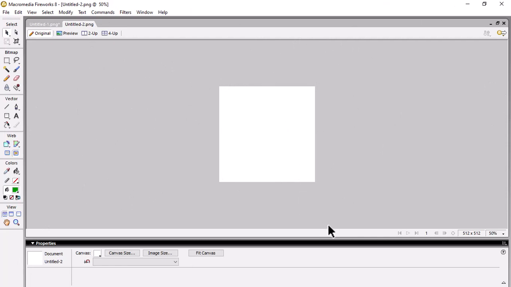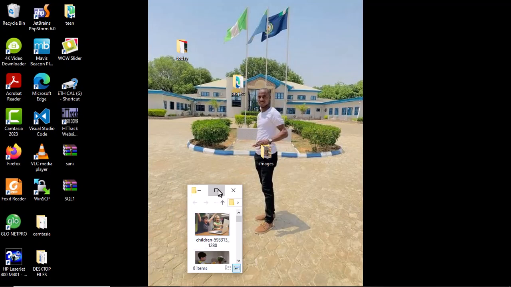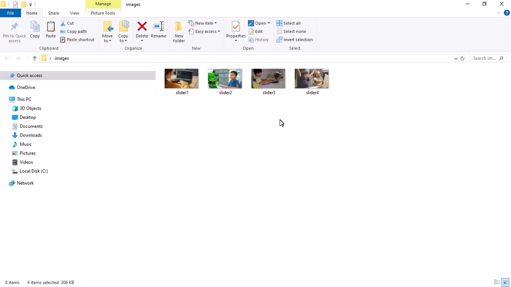Now let's go to our desktop to see the images that we just worked on. So I'll double click on them. Then you can see we have slider 1, slider 2, slider 3, and slider 4. So the original images, we are going to delete them because we don't need them again. We've already resized, we've gotten what we want. So I'll just press the delete button to get them deleted. So you can see we're only left with slider 1 to 4.